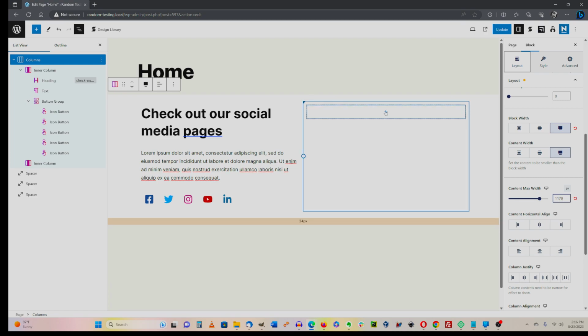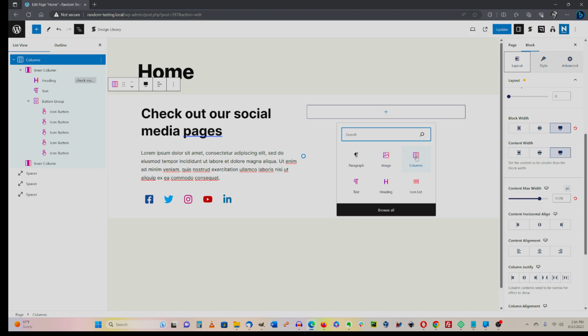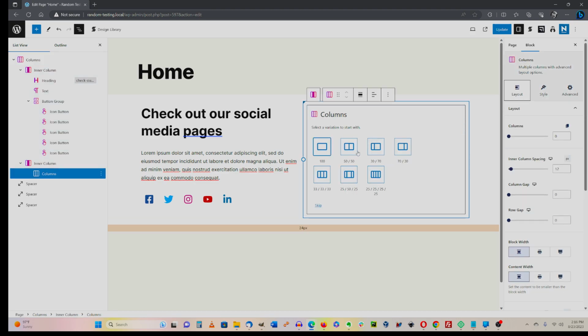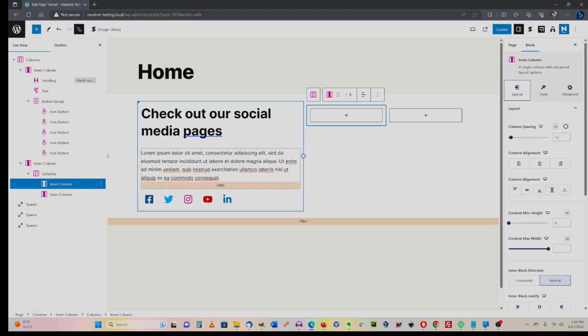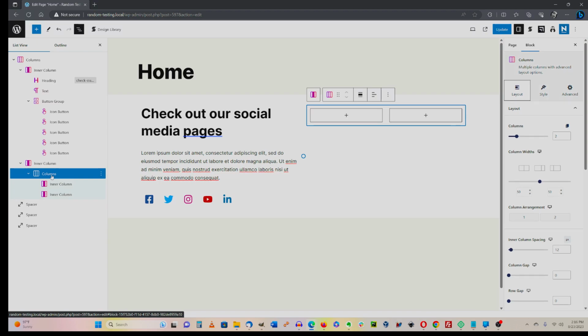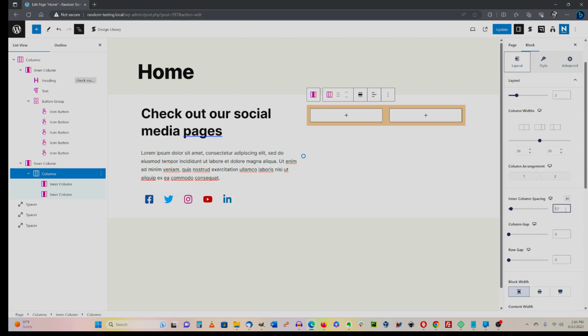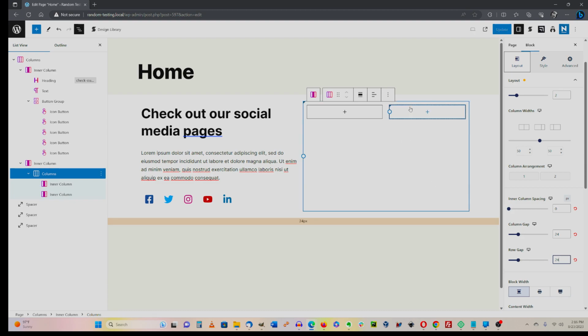So we're going to go over here to our other column, and we're going to add two more columns. Again, 50-50. Select columns over here on the list view. Under the layout tab, go down to inner column spacing. We're going to set that to 0. Column gap, we're going to set that to 24 pixels. Row gap, 24 pixels. Okay.